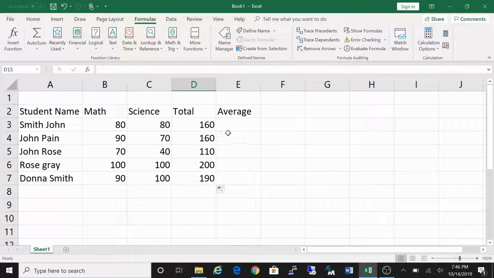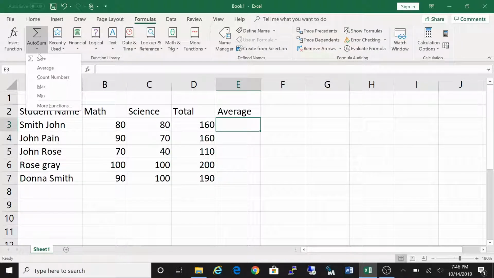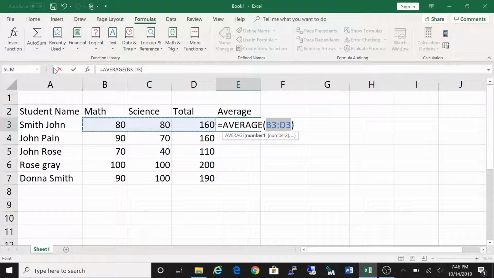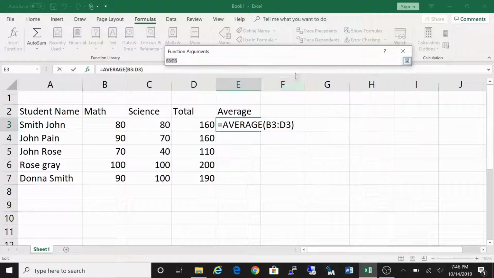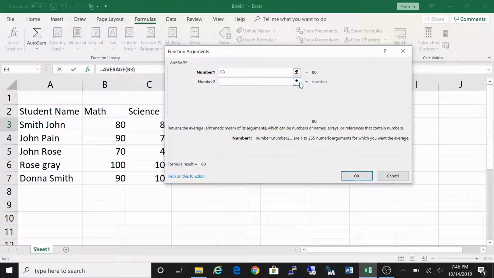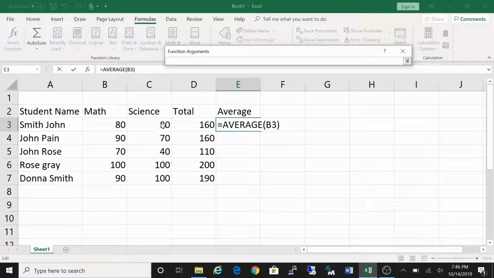Now let's calculate average. So to calculate average, we also can go to auto sum, and you can see average. So I want to get the average of these two subjects, not the total. See, now I cannot select, this is incorrect for me. So what I'm going to do is go to insert function. I'm going to select my cell, math. Then I'm going to get the average for science and go over here.